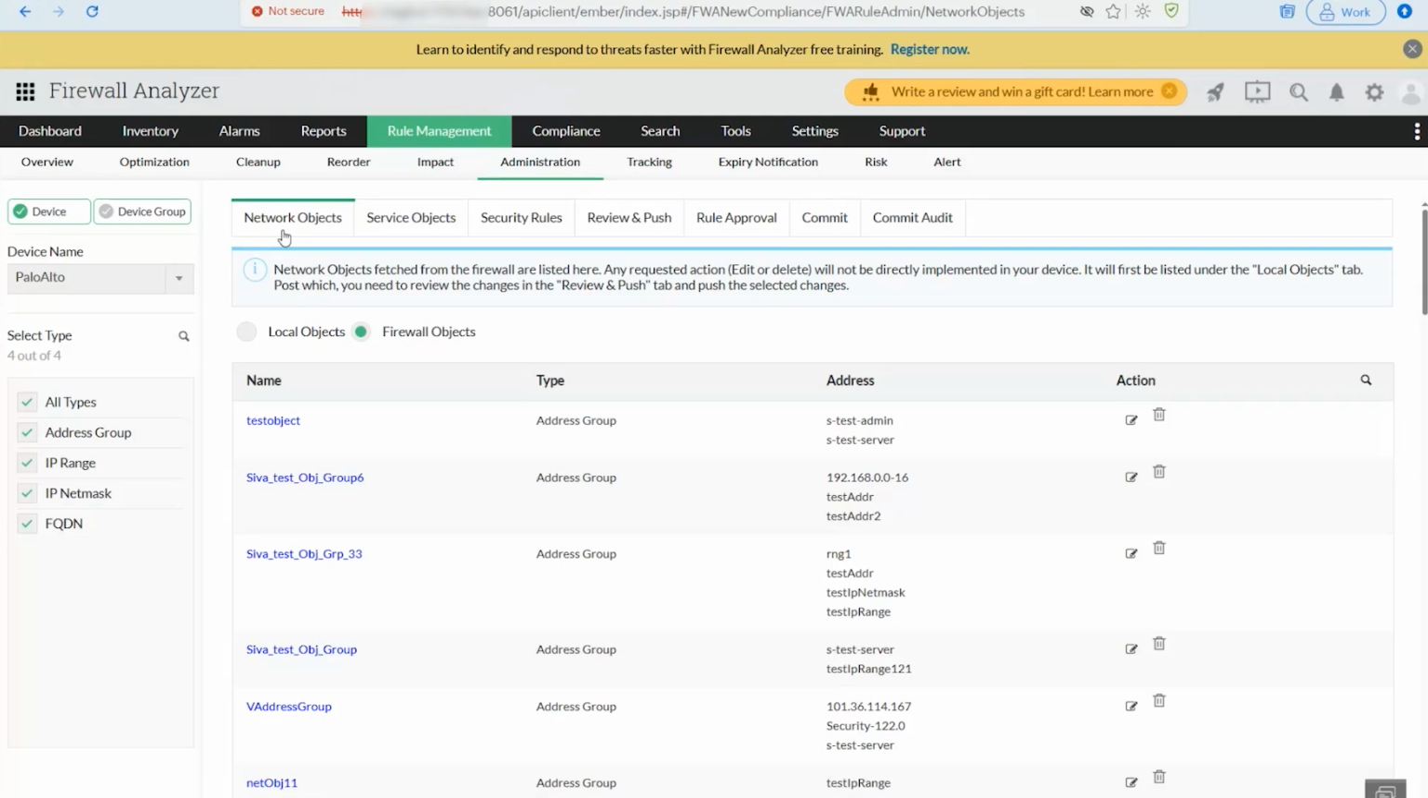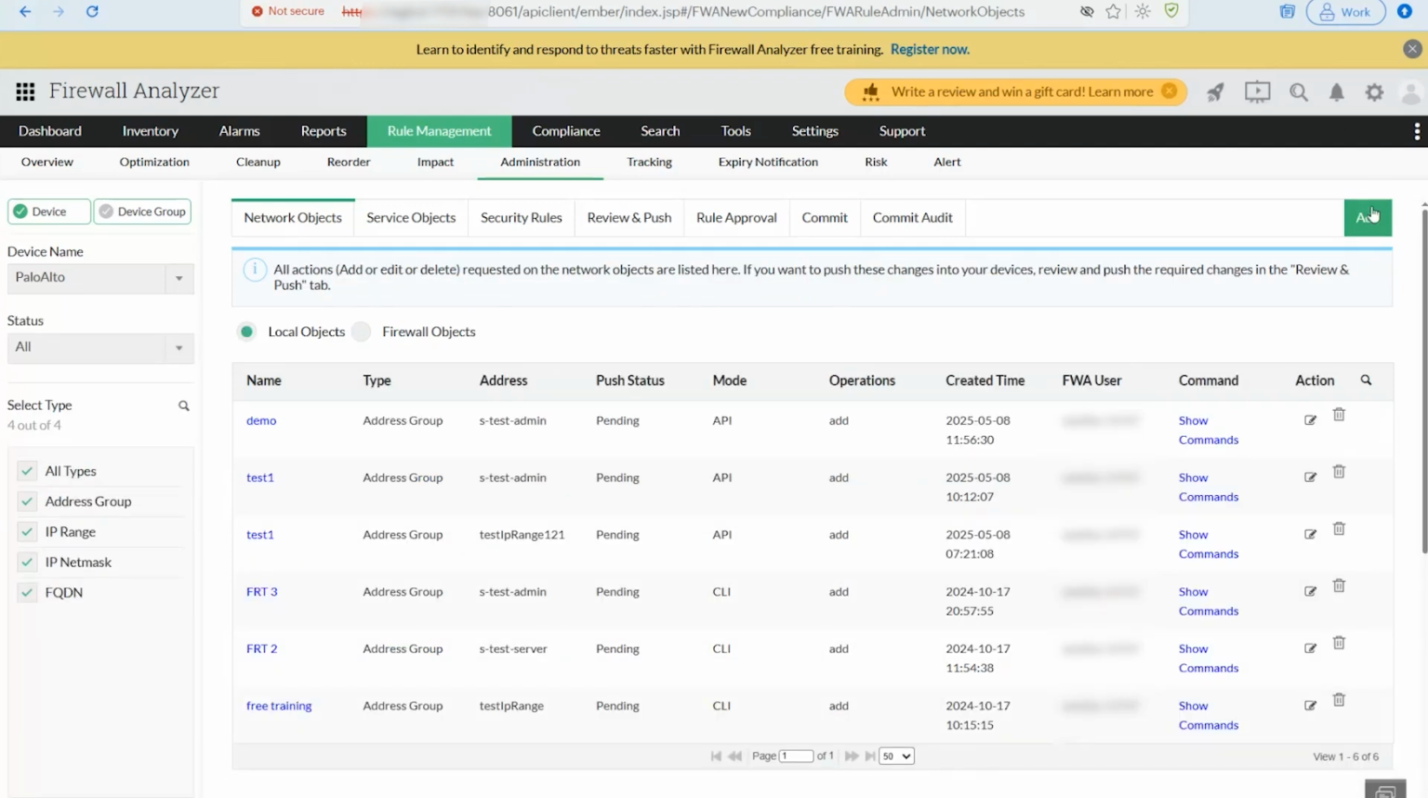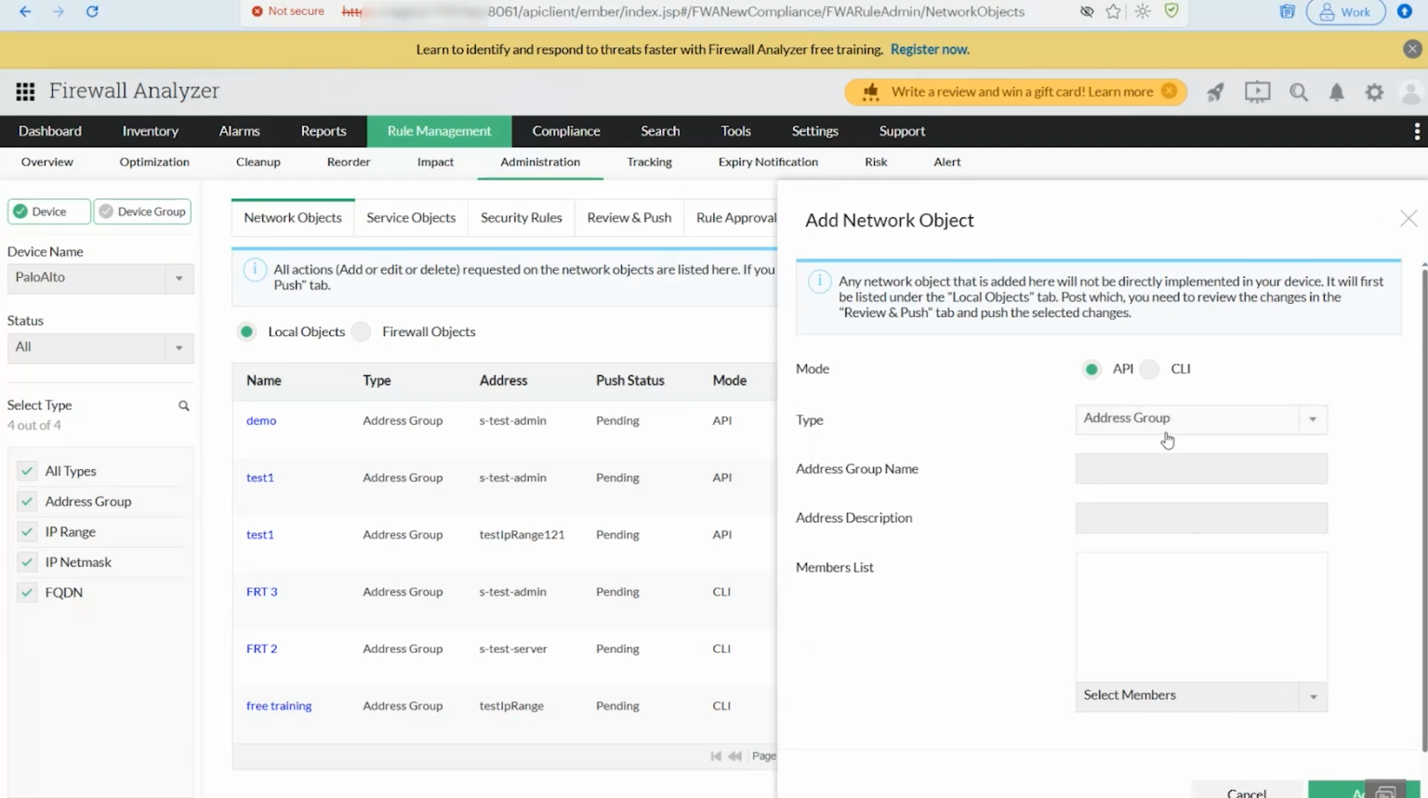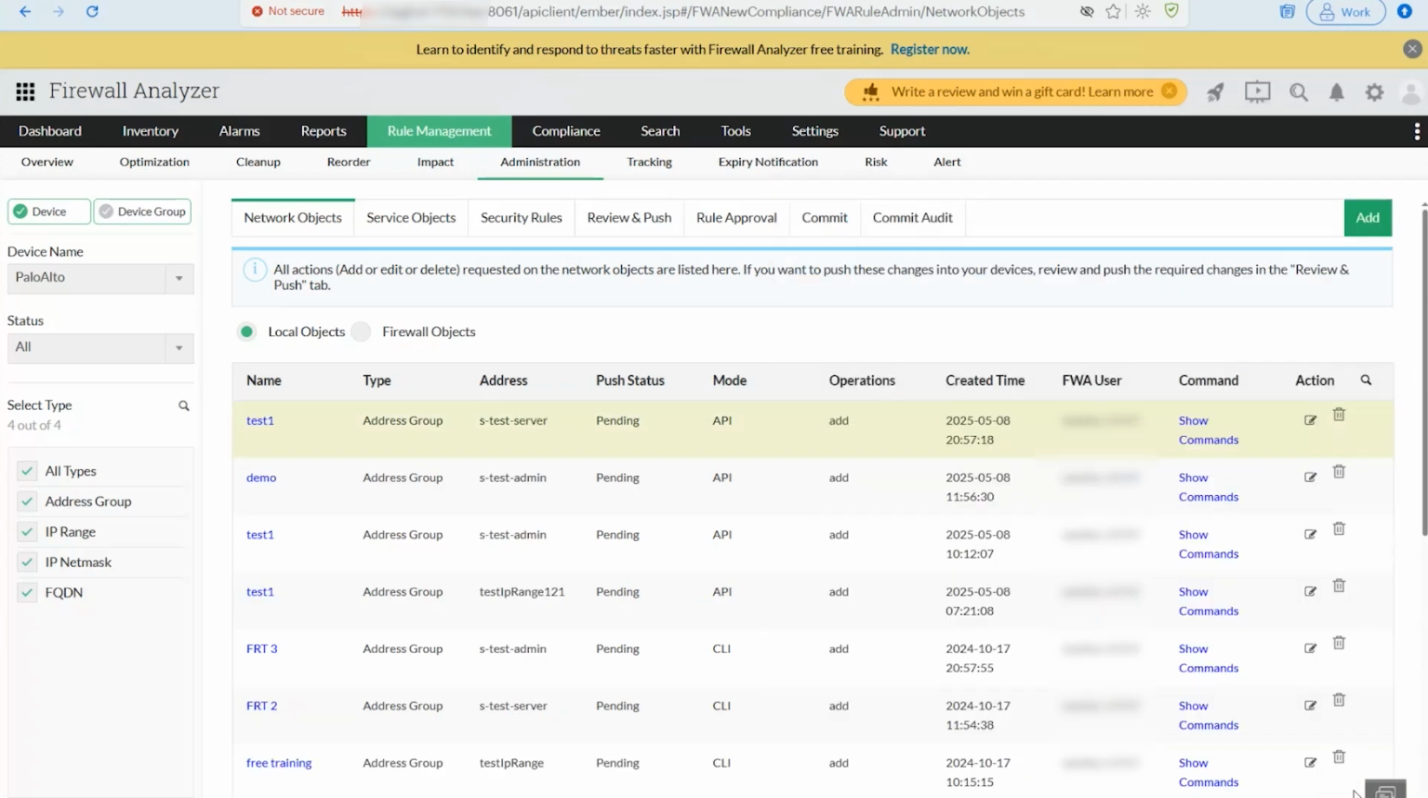Let me show you an example. For the local objects, let me add an object from here. You'll just have to click on add. And then here you give the prerequisites. I'm just giving a sample requisite, and then choose a member. For now, I'm going with test server and I'm going to add it. As you can see, the change doesn't directly get pushed to your firewall, but it will be immediately reflected in the local object section. And before proceeding, we will have multiple layers of security that will prevent unauthorized changes.